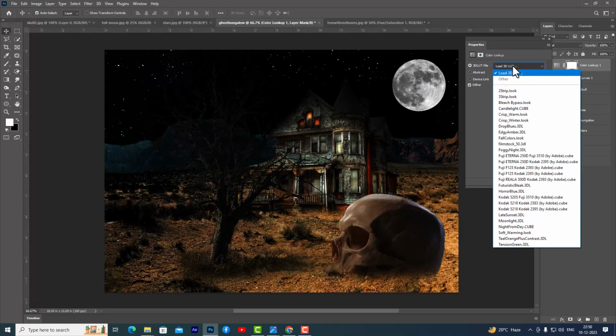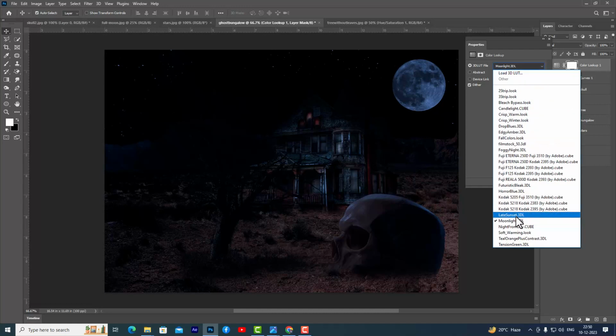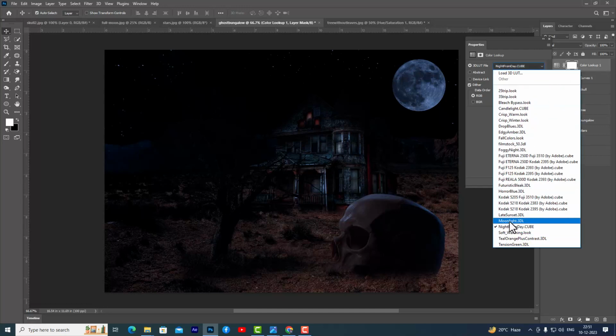We will first find something called moonlight. So we can see, once we have applied this moonlight, see, immediately the image has become dark. We will also try another one, that is night from day. So we can see here, we will select moonlight here.